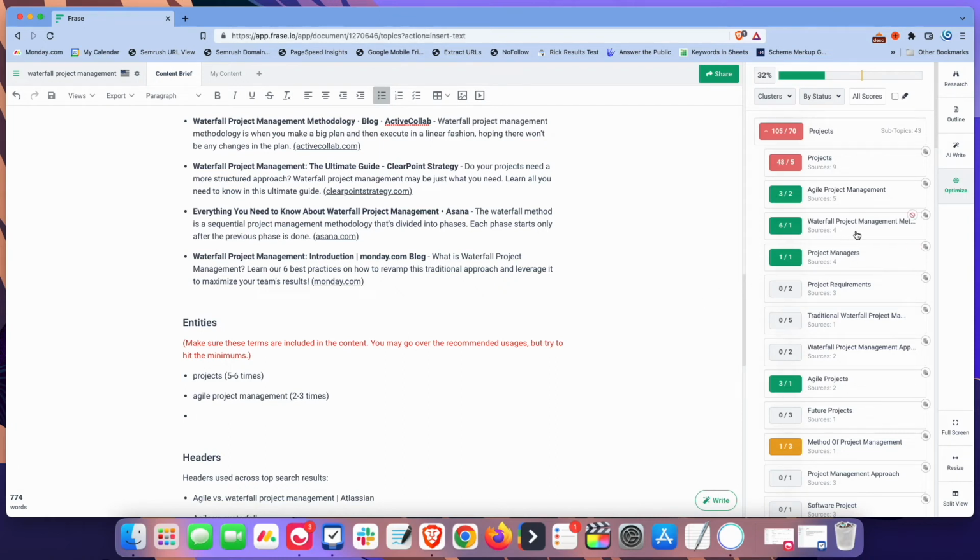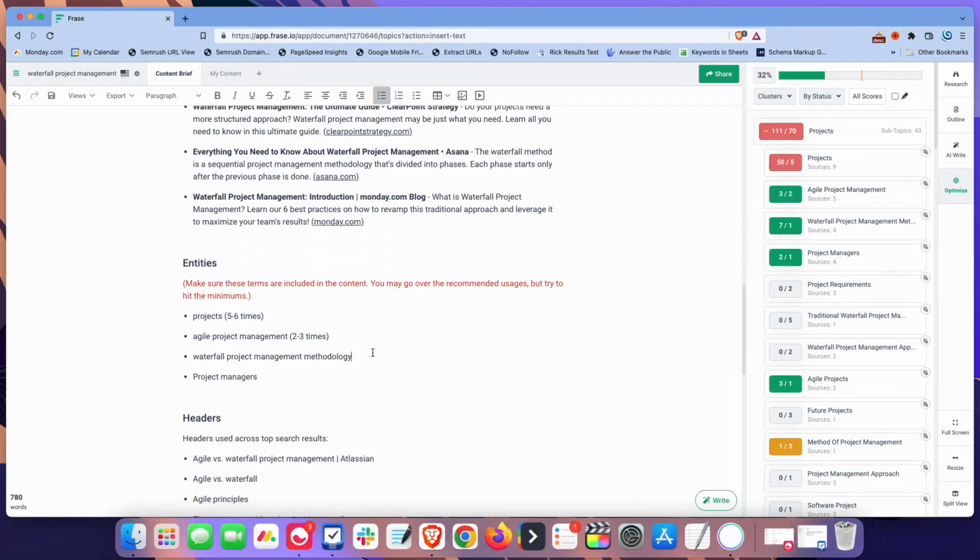Four of them are using waterfall project management and project managers. I'm going to include both of those, along with waterfall project management methodology. Those seem pretty important to me. It's saying that on average they're using it once, so I'll just do 1 to 2 times. Project managers, same thing.